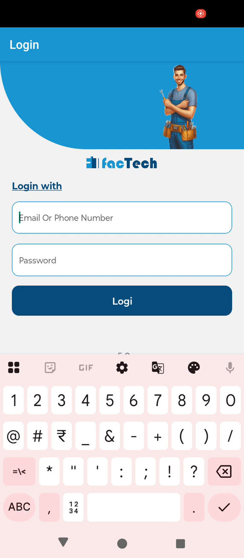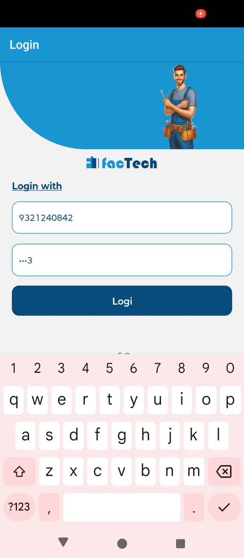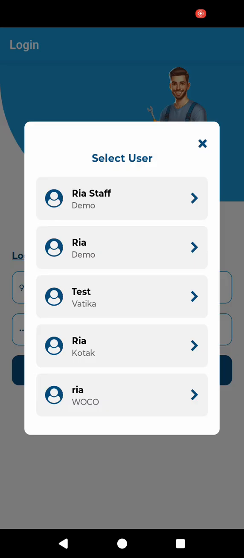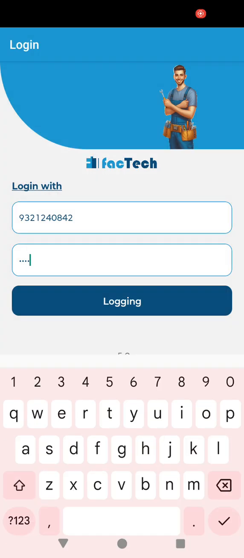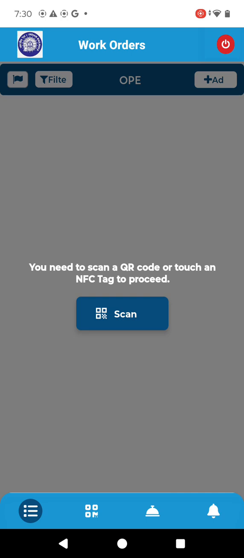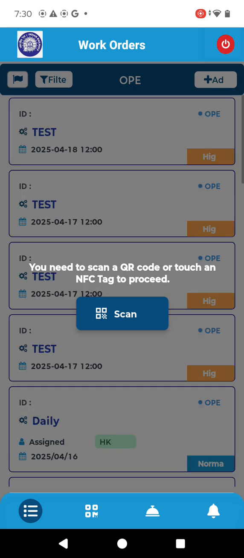So here I'll put my phone number and my password assigned and log in. There might be a case where multiple accounts can be linked to your same phone number, so you need to select the specific account. Otherwise, if there is only one account with your phone number, it will directly take you to your account. So once I select it, it will directly take you to your active work orders.